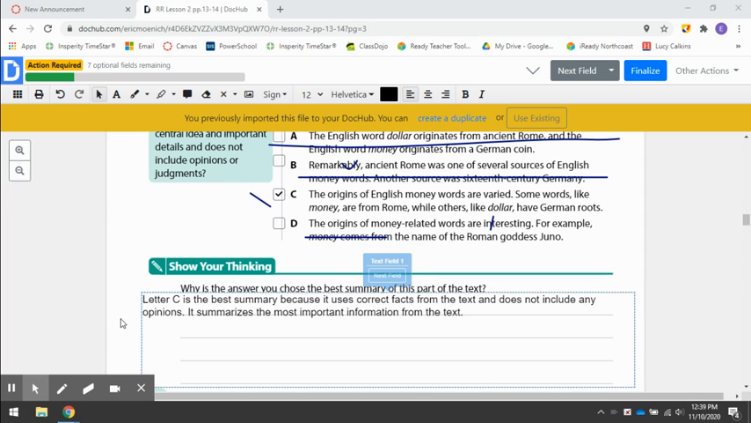And so the answer that I came up with here is that letter C is the best summary because it uses correct facts, right? The first one acted like it was giving facts in letter A, but it actually didn't. So letter C gives correct facts from the text, and it does not include any opinions. And it summarizes the most important information from the text, right? So C went ahead and was our best option there because it correctly and accurately summarized that passage that we read.